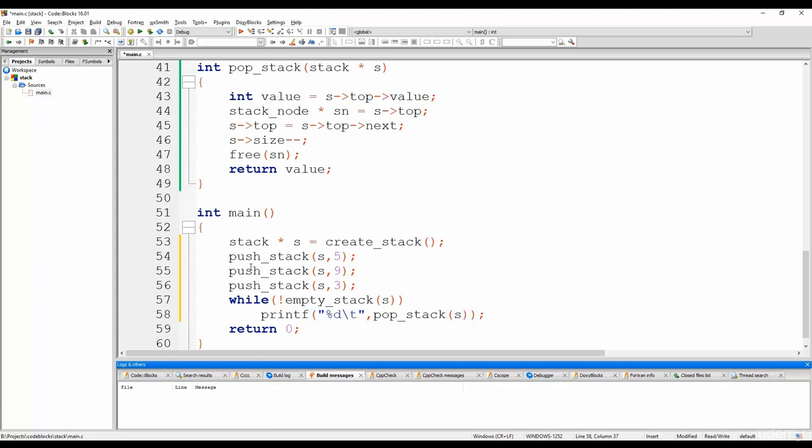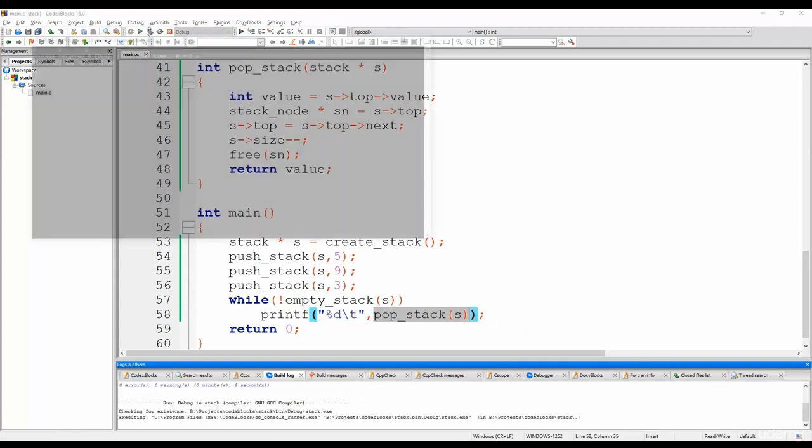So every time we're going to pop a value from S, and then after doing that, we are going to print it out. Okay, so pop a value and then print it to the screen. Pop a value and then print it to the screen, and so on until the stack becomes empty. In that case, we're going to quit the while loop. So let's test that. And as you can see, it works.